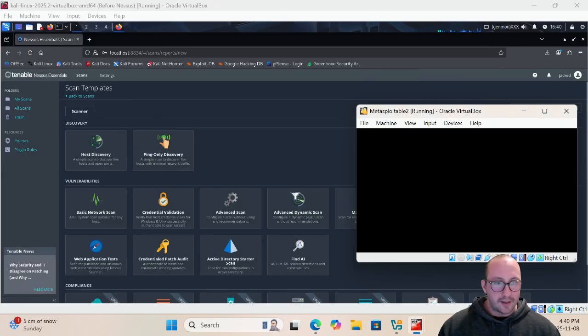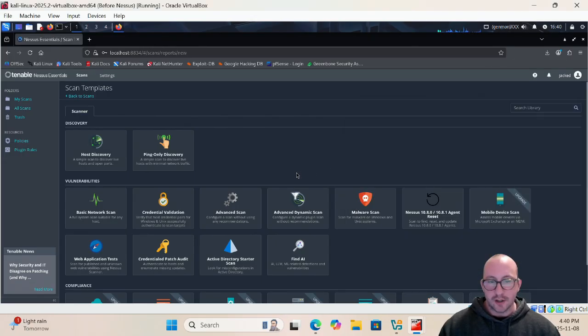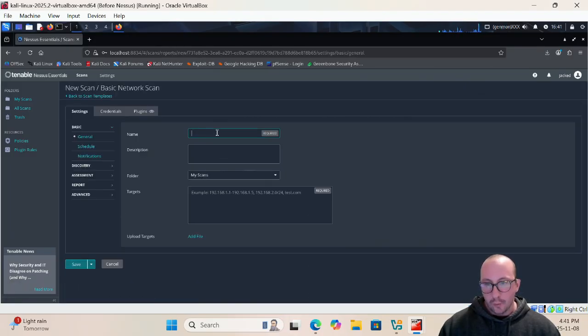So if we look at the Metasploitable 2 machine here, we know that the IP address, after I ran an ifconfig, is 172.30.2.101. It hasn't changed since the first videos. So we're going to click Basic Network Scan. We're going to give it a name here. I'm going to name this Metasploitable 2, and I'm just going to put a dash for YouTube to know that this is the one I created during my YouTube channel. So here we can just say Metasploitable 2 machine scan for the series.